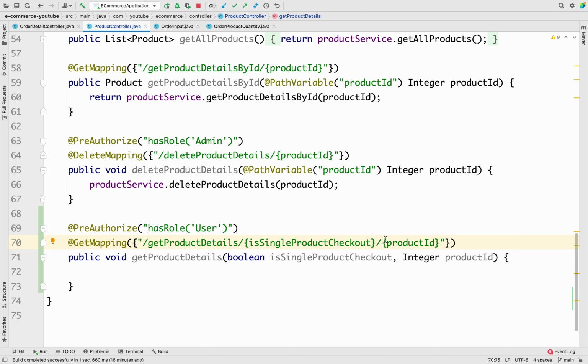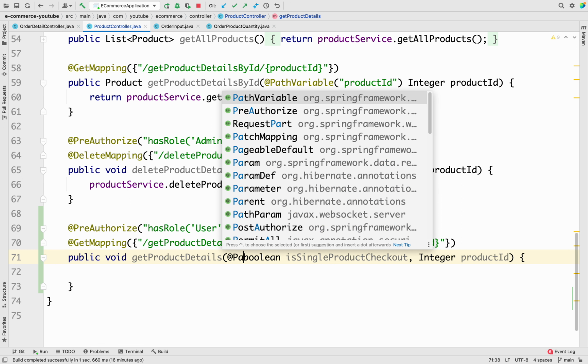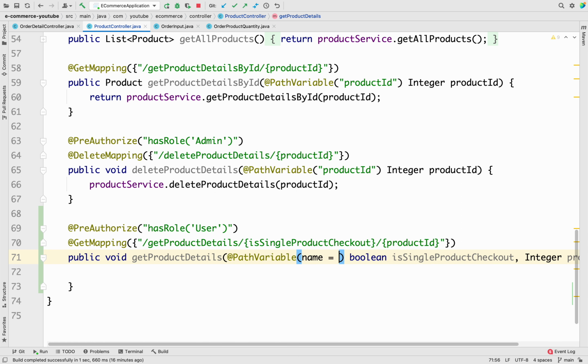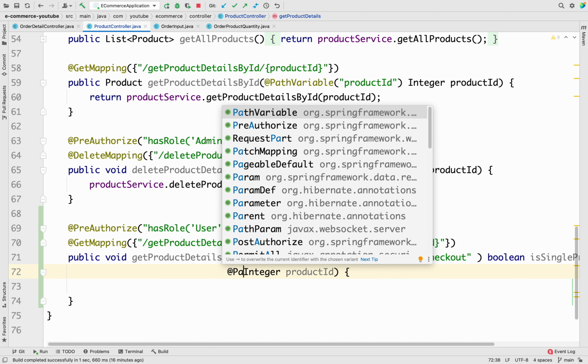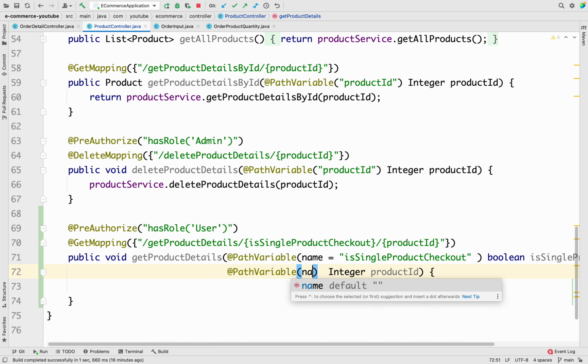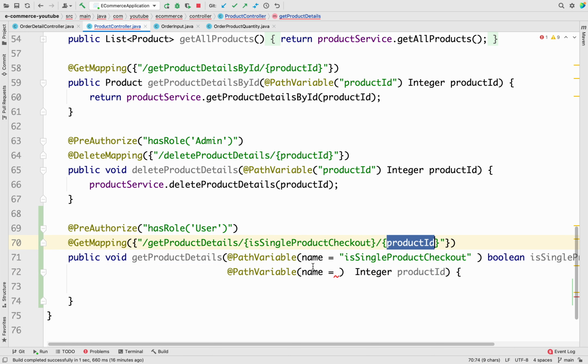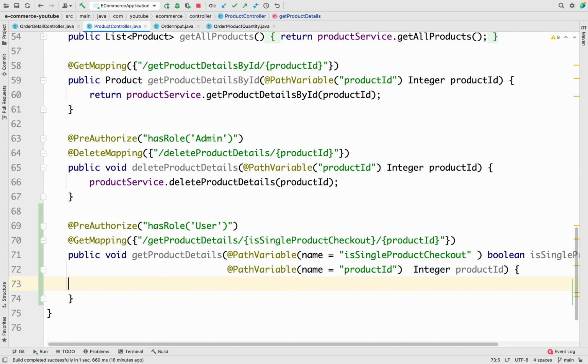Like this, and then we have to give the annotation as well, which is @PathVariable. name equals isSingleProductCheckout, and for the second parameter also we have to use @PathVariable, and name equals productId, like this. Now inside the controller we don't have much to do. What we have to do is just create a service, and inside the service we have to create this function.